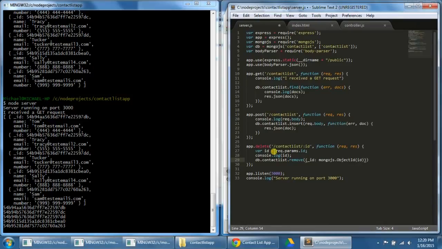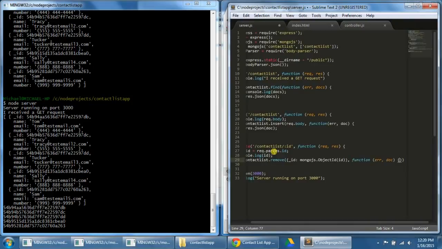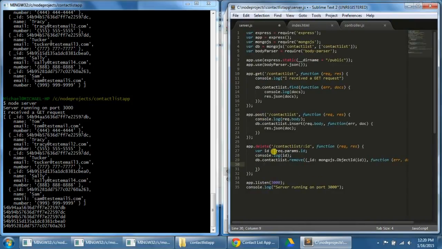And then after the squiggly bracket, we're going to write function (err, doc). That'll refer to the item that we're removing. And then down here, this is res.json(doc). So we're going to send back the item that we're removing back to the controller.